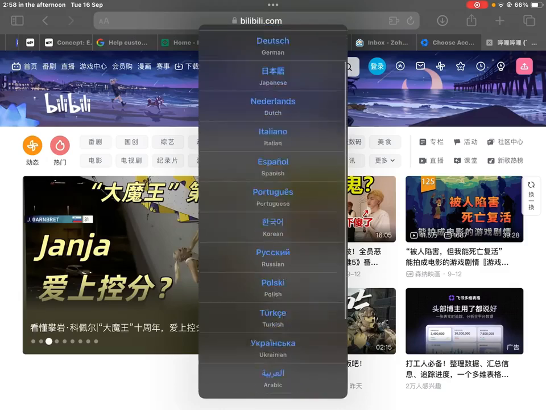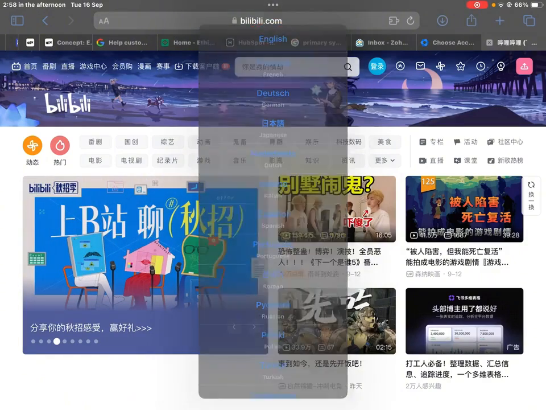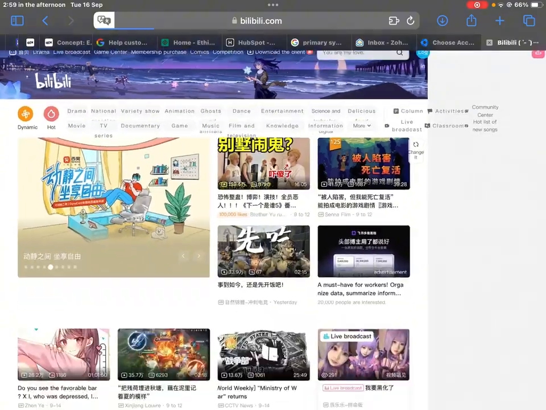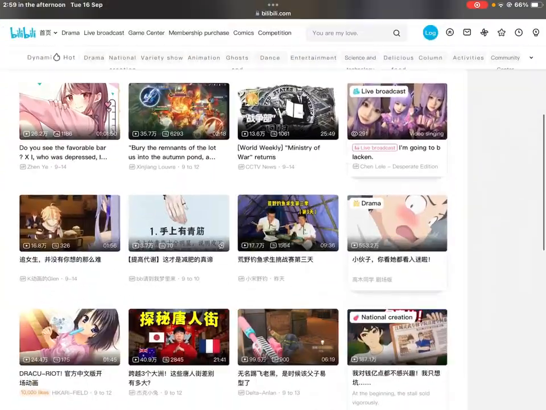So now it's going to show us different languages based on our preferences. So we're going to select English, for example. So now, as you can see, this is the translated version. So we changed our language.